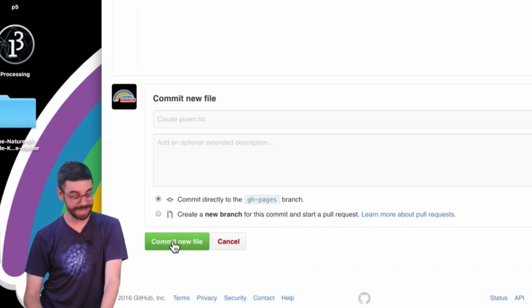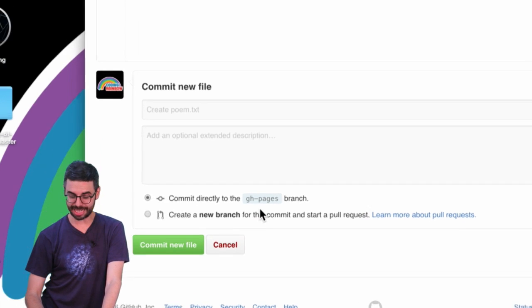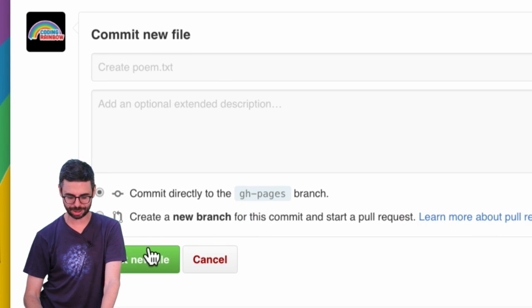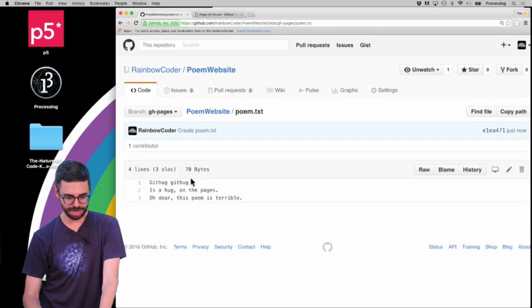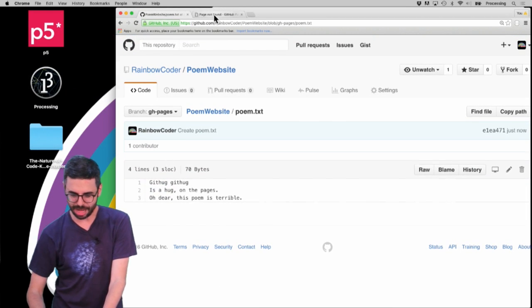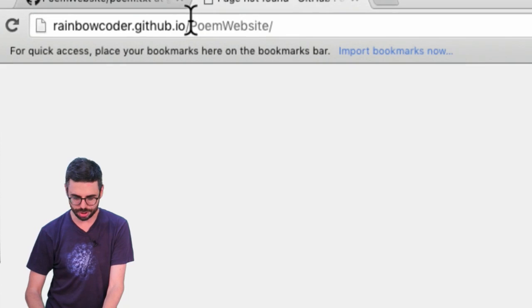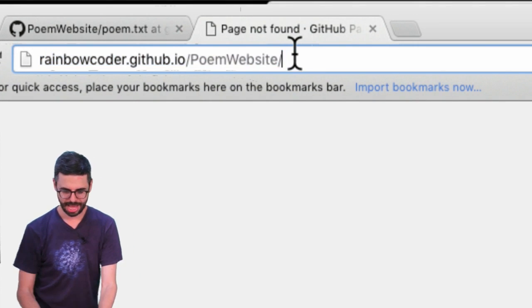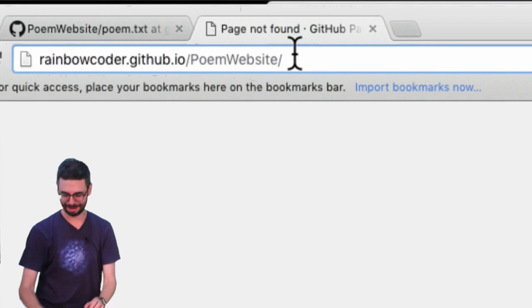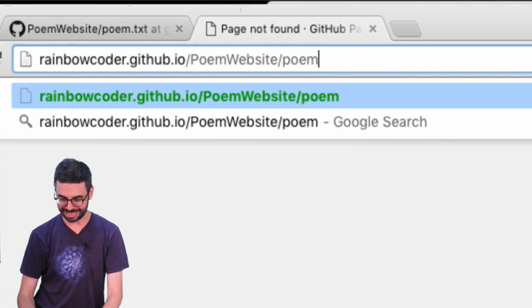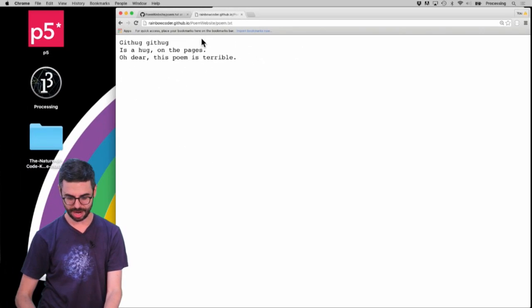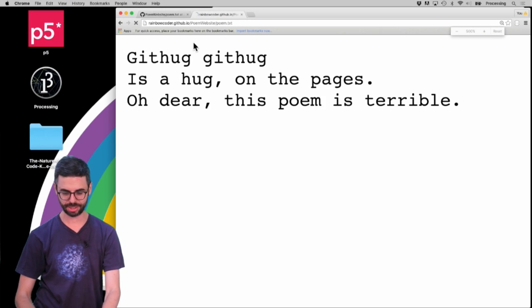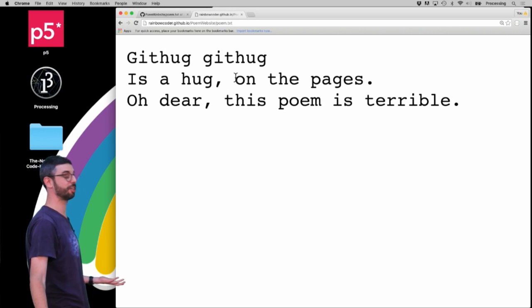And I'm going to do commit new file. And you can see that it's committing it directly to the GH Pages branch. And you can see there it is. So I can see it here in my GitHub repository, but now look at this. I can go to the URL, and I can put in there poem.txt. So I can access that particular file, and there you can see, there it is. I now have a web page with this particular poem on it.